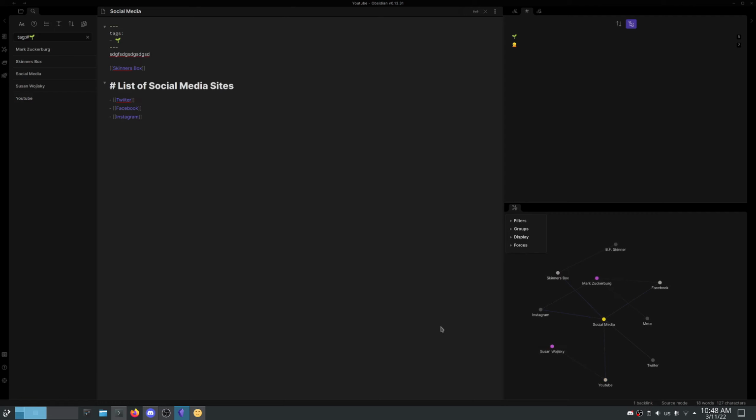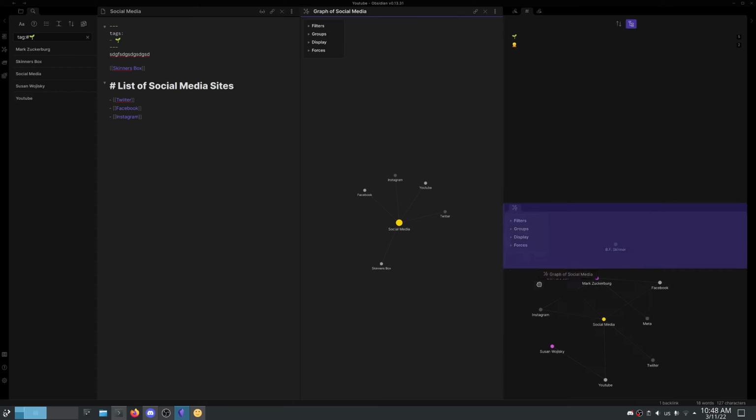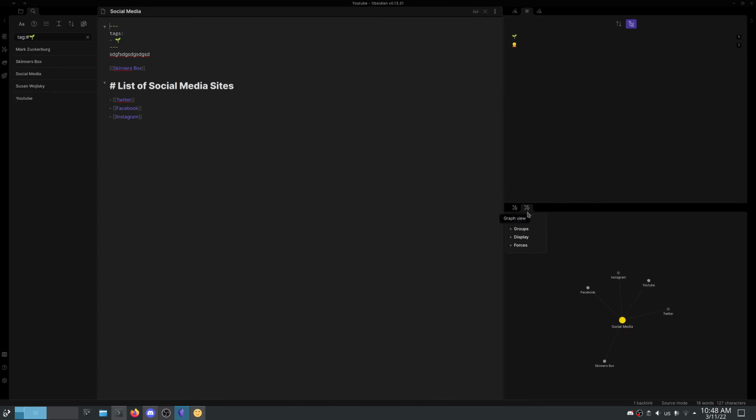Another graph thing you can do is there's actually a second kind of graph called the local graph. So if you go up here, you can open the local graph, and I like to put it right over here in a tab. You can see that it just shows you a graph of the nodes that are connected directly to the node that you're currently on, which is useful if you have a very dense graph, if you've been using Obsidian for a long time. And you can also go to filters, and you can change the depth.